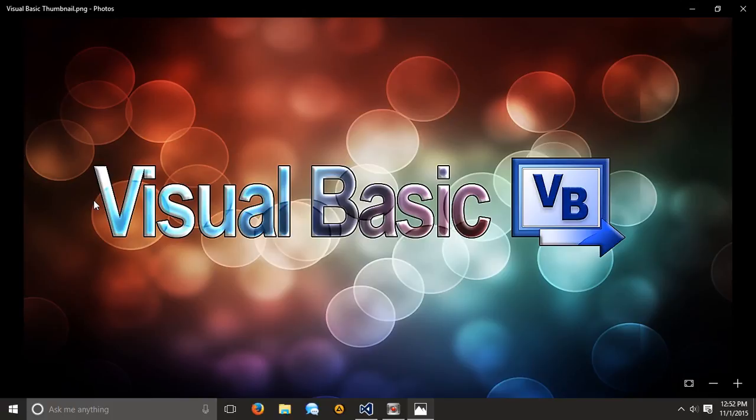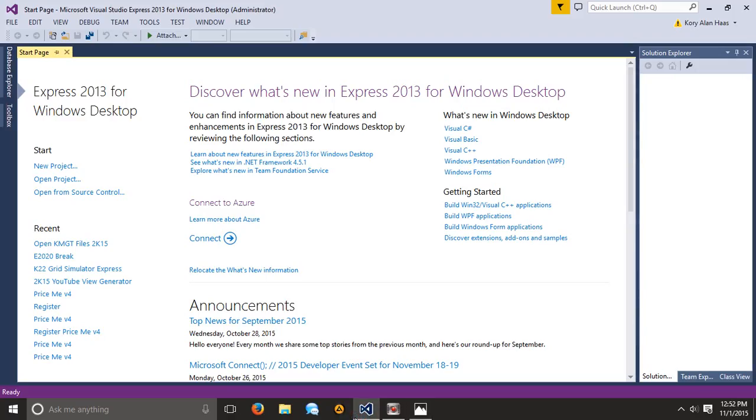Today what we're going to be doing is slowly easing into Visual Basic and getting to know the environment. So go ahead and open up your Visual Basic program. What you're going to first want to do is, if you exit out of the start page, that's no problem. But you're going to want to create a new project.